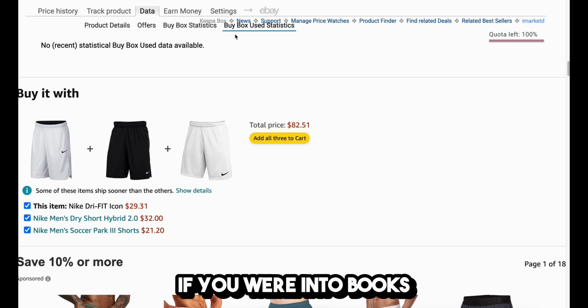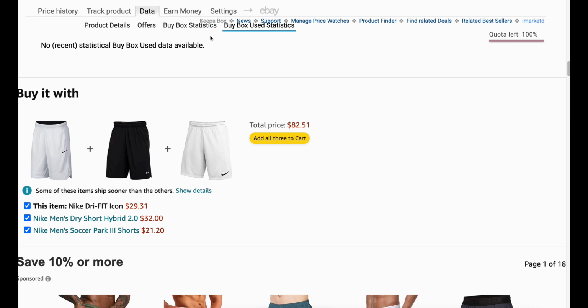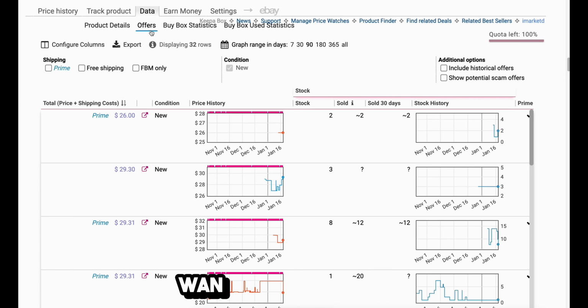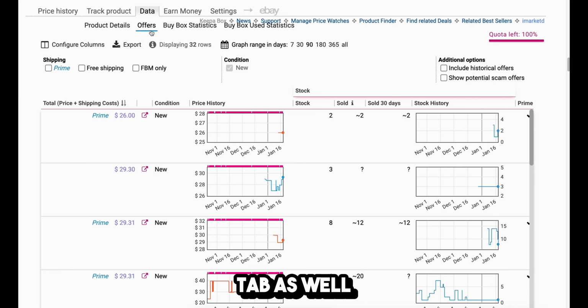If you were into books or used items, Keepa also has a buy box used statistics. Here it doesn't show anything because this is a new item. But again, if you were into selling books, you would probably want to check out this tab as well.